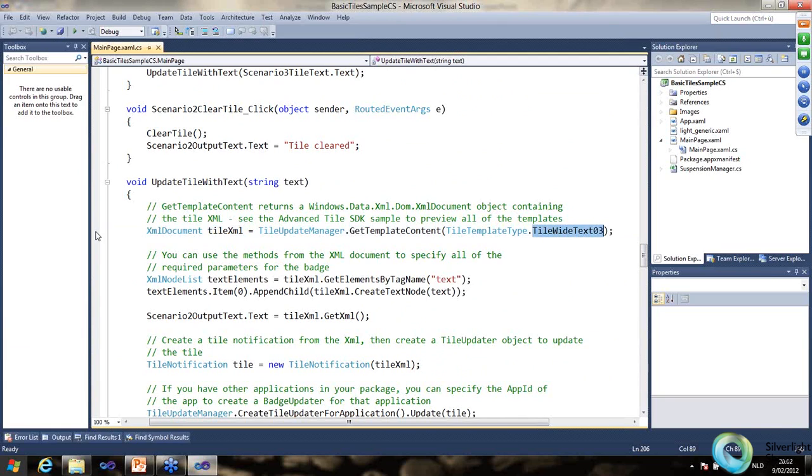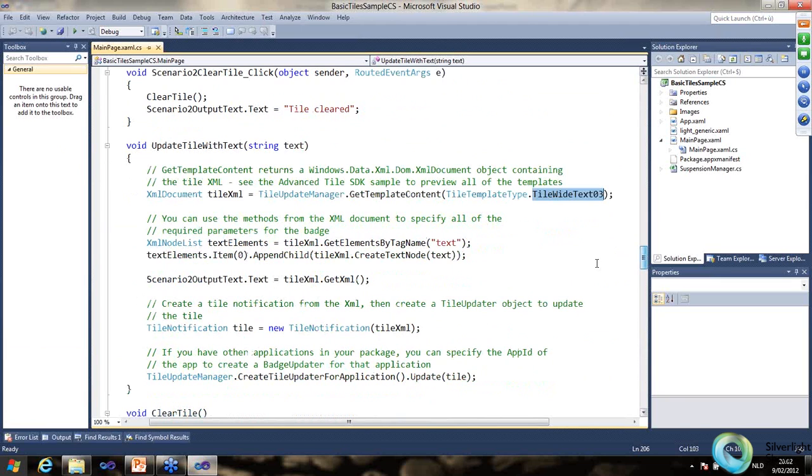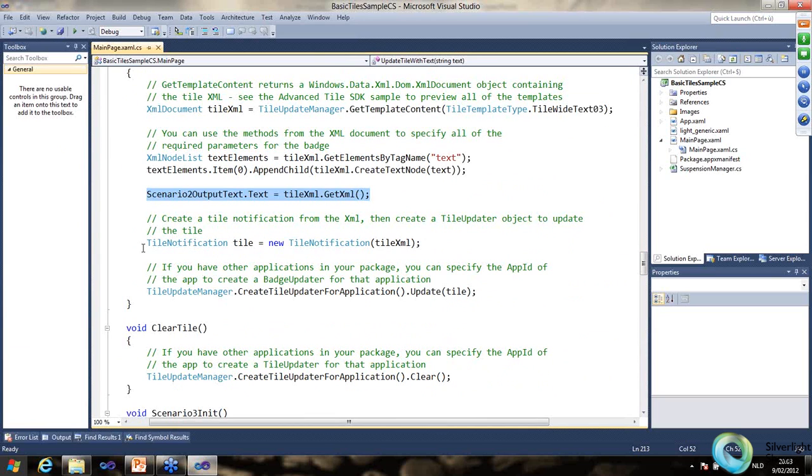So then I get the XML. Then I need to do some XML manipulation. Here I'm going to search for the text element. I'm going to update its text with the text that the user has entered. This is updating the text box in the UI. And then more importantly, I'm going to create something called a tile notification, which is actually going to say to the tile, you need to be updated. I pass in the tile XML, and then again using the tile update manager, I use the create tile updater for application dot update, which is going to pass in the tile notification and send that updated tile information to my tile.